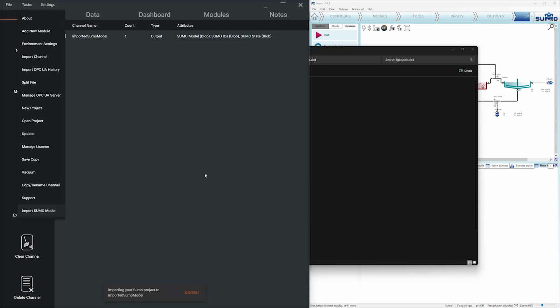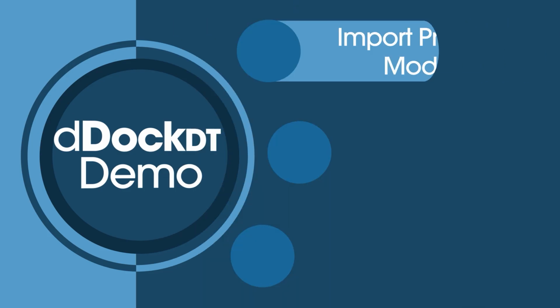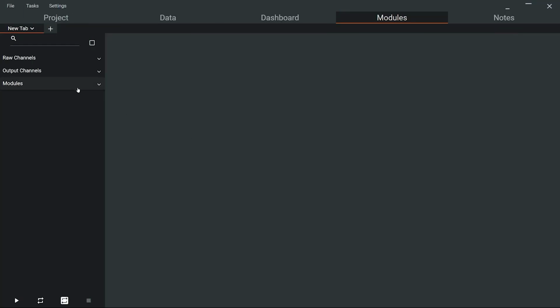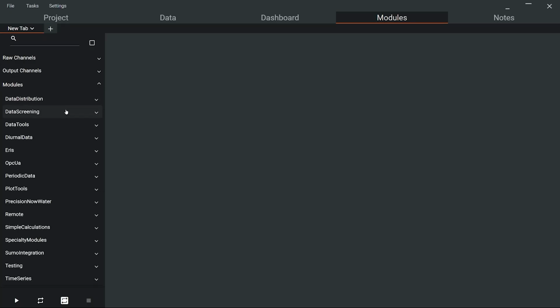Note, however, that even with an imported model that doesn't require the Sumo graphical user interface, a valid license for the model, Sumo in this case, is still required to run the digital twin. The next step in the digital twin setup is to drag a simulation control module onto the drawing board and set up the simulation parameters.